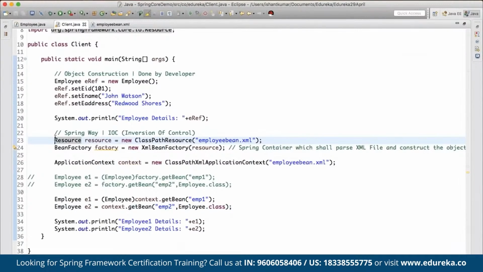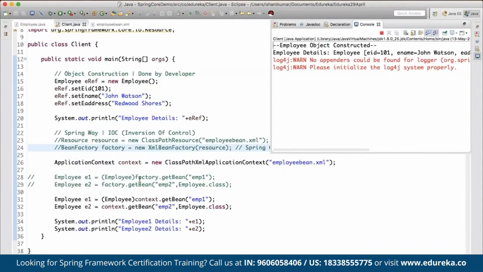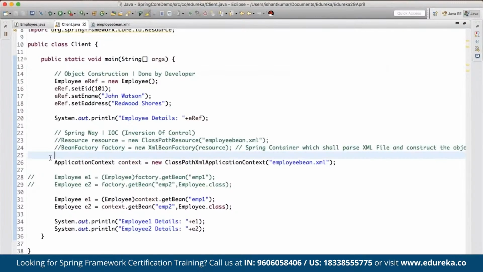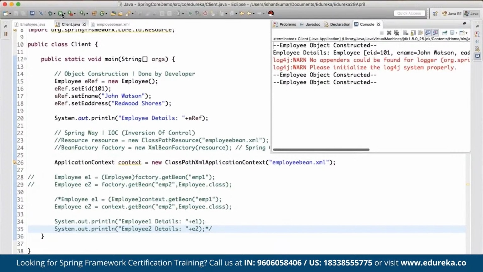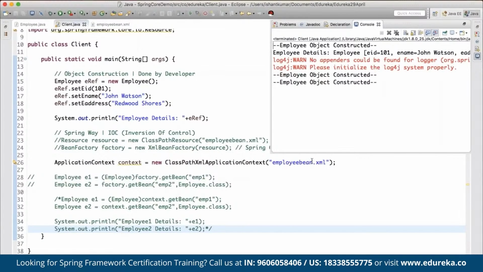So let's try to comment out these two guys. Let's not use the bean factory. So the output is as such same, right? So either use bean factory or you use application context. Now try to comment out these instructions and rerun your code, right? What you find is that application context will create the objects for you even though you don't request, but the bean factory will create the objects only when you are going to request for it.